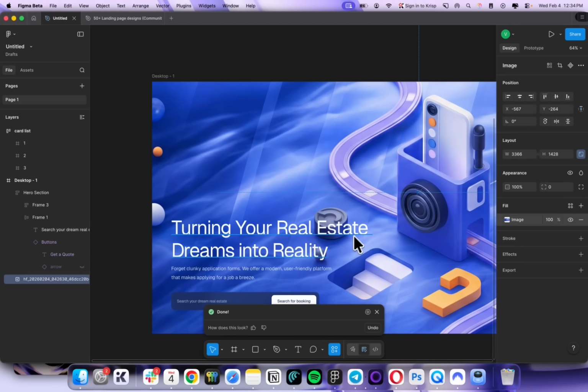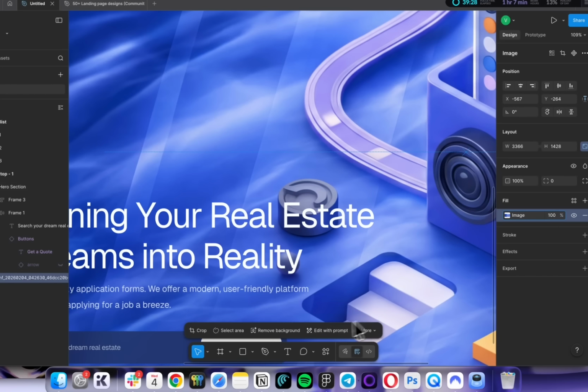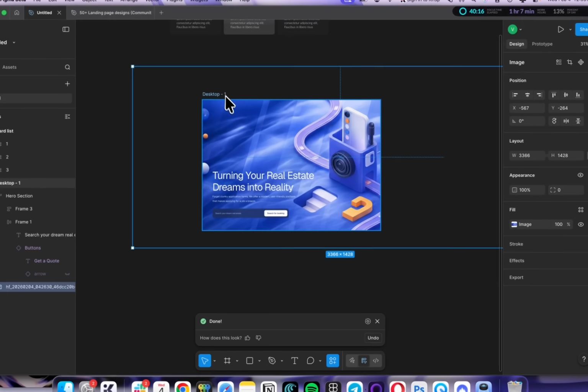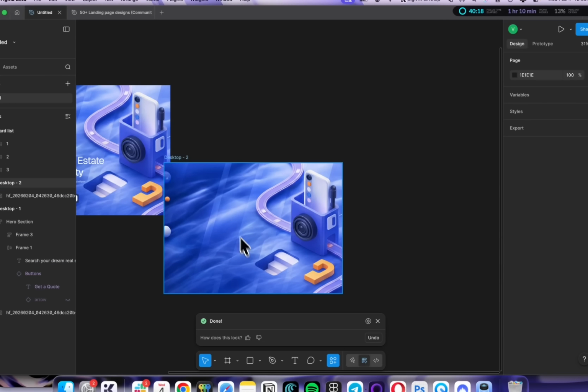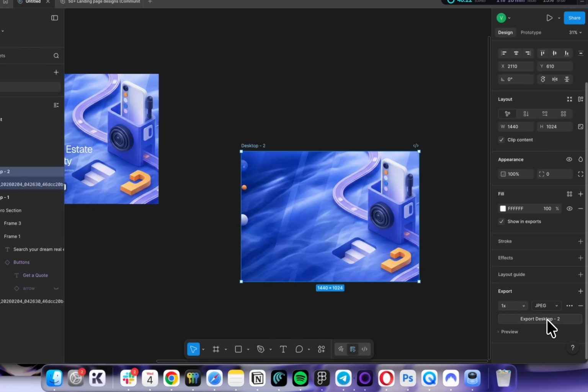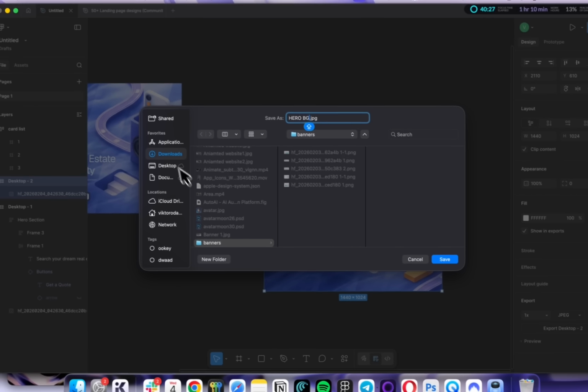And we're also gonna need a navbar. Let's do that one more time. But we can add a navbar with AI. So now I can just copy this. I can remove the text. Let's export the image. Say here, background.